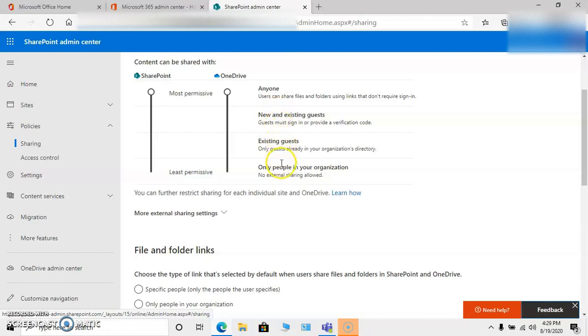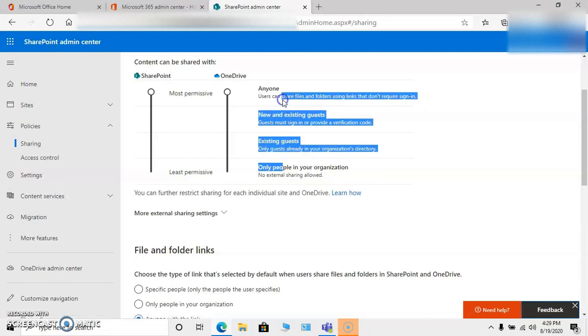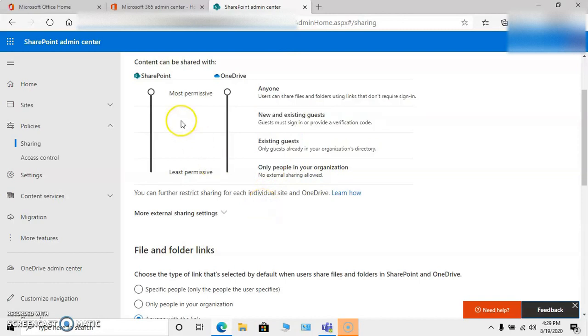And the fourth option is only people in your organization. That means any external user, even if added as a guest user to your organization, won't be able to access the SharePoint files shared with them. Moving further, you can use this slider to choose any of these options. So let's keep it to the default option, that is with anyone.